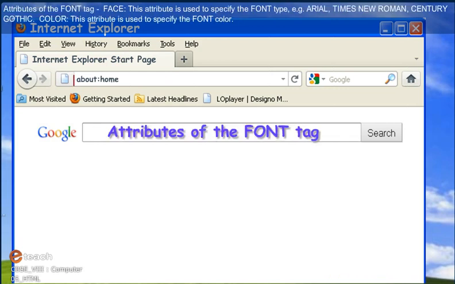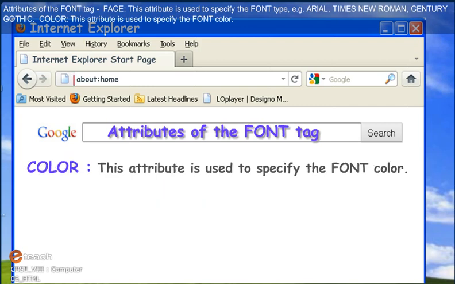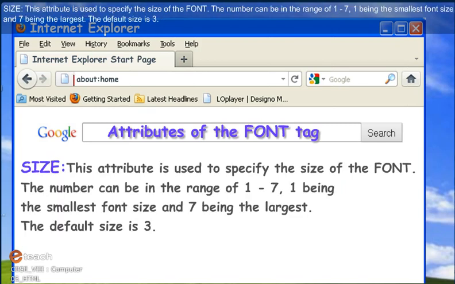Attributes of the font tag. Face. This attribute is used to specify the font type, that is Arial, Times New Roman, Century Gothic. Color. This attribute is used to specify the font color. Size. This attribute is used to specify the size of the font. The number can be in the range of 1 to 7, 1 being the smallest font size and 7 being the largest. The default size is 3.